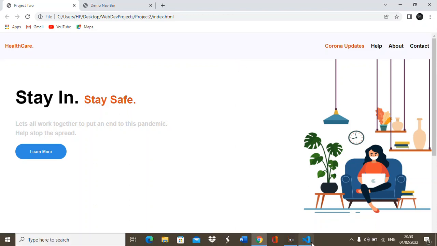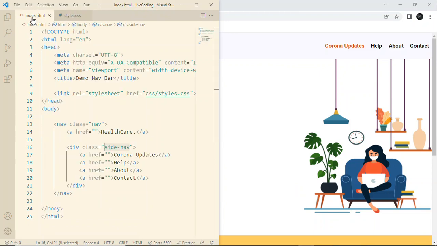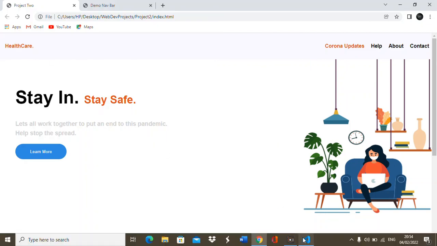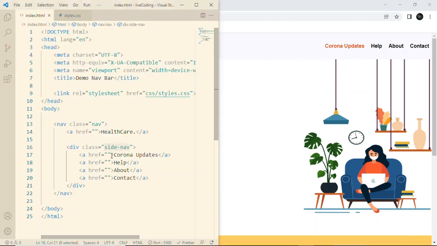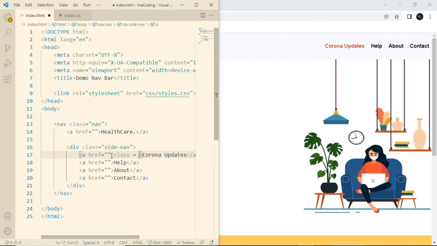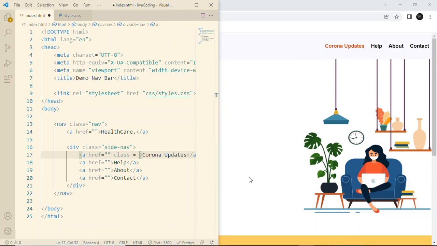Anyway, I want to give you this orange color. So I'm going to come here and I want it to be on this Corona updates, and I also want it to be on healthcare. So on Corona updates, I'm going to give this a class of orange. All right, so here we go, orange. Oh, sorry about that. I think my system changed. Okay, let me put it back on US. Sorry about that. Okay, orange. I'm going to give it a class of orange.